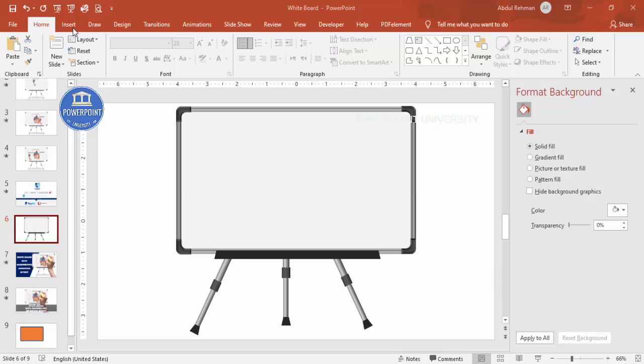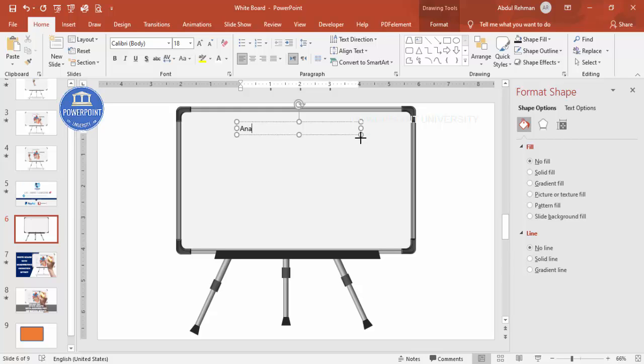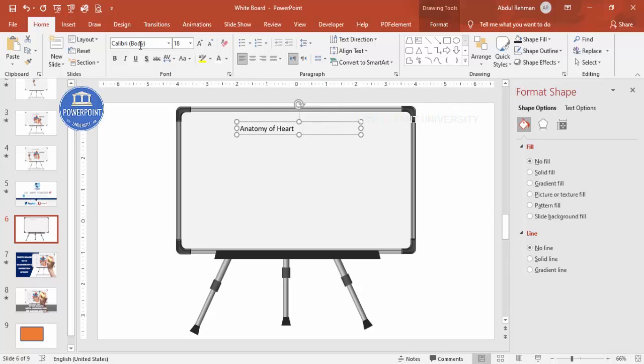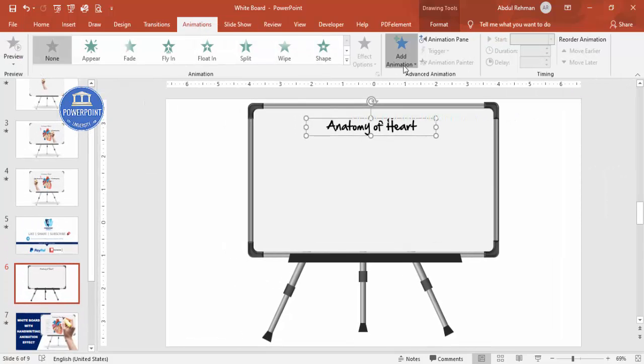Now I'm going to add the text here. For example, you can add any text here. Okay, I'm just going to say, for example, anatomy of heart. Alright, and then I'm going to use the font which is the Hand of Sean. Center align, if you want you can increase the size, something like this. Alright, and then I'm going to add the animation to this. So let me just close this one, animation, add animation.